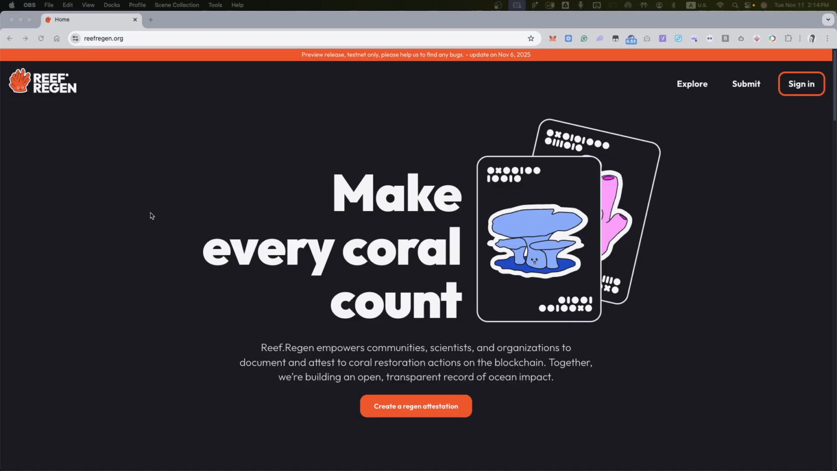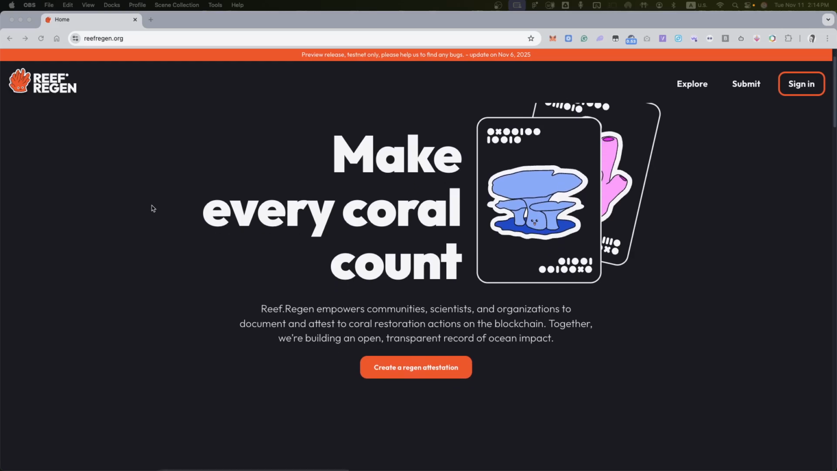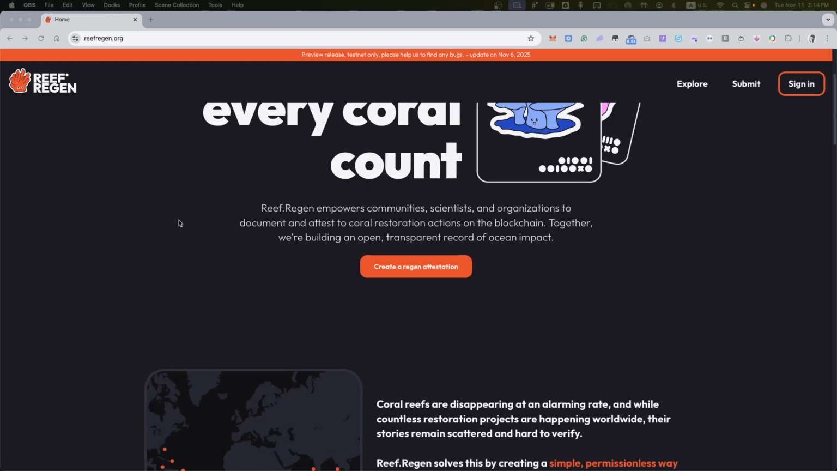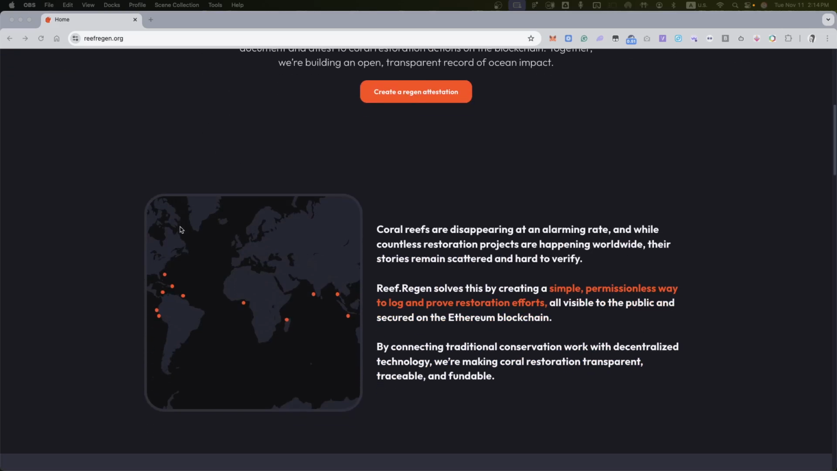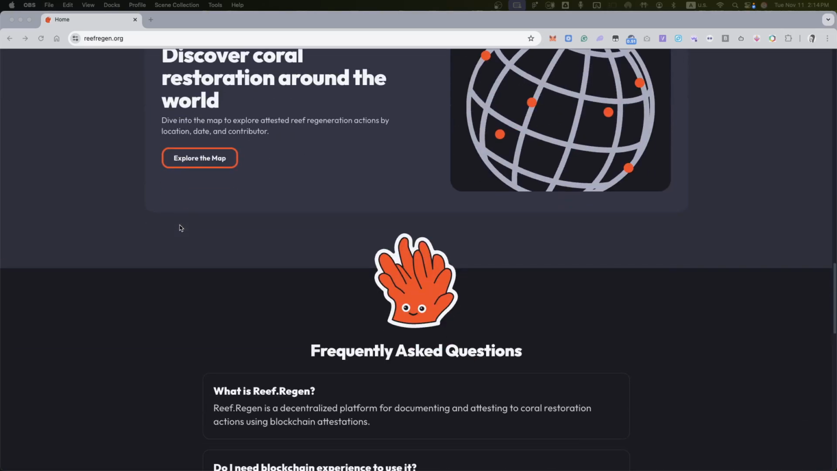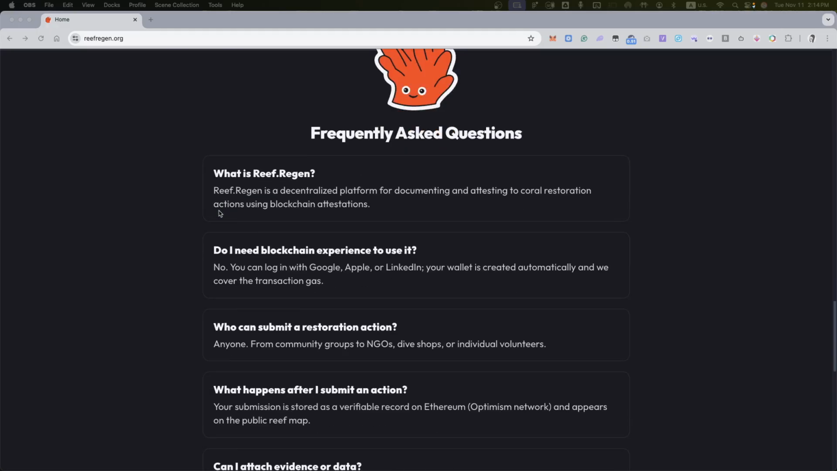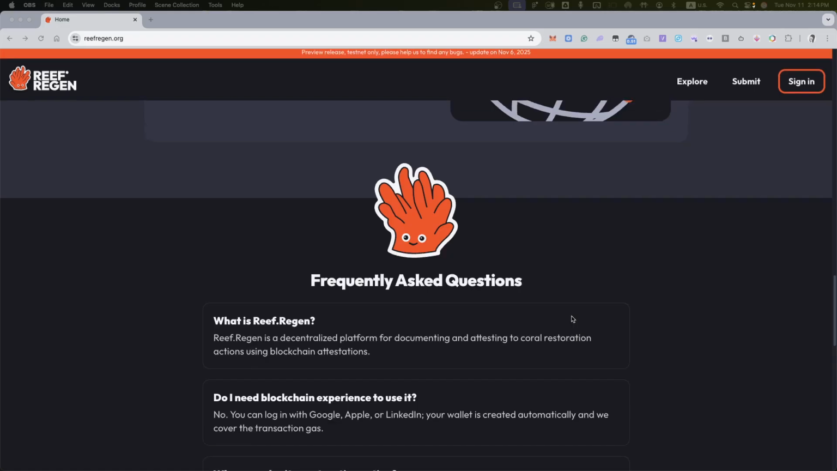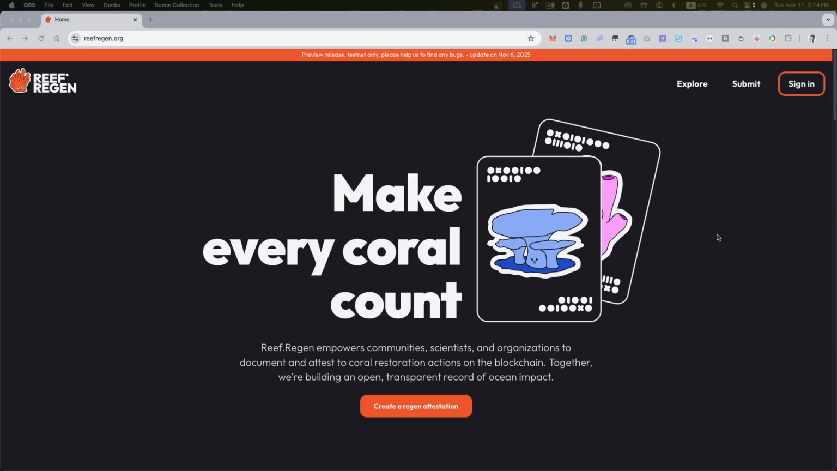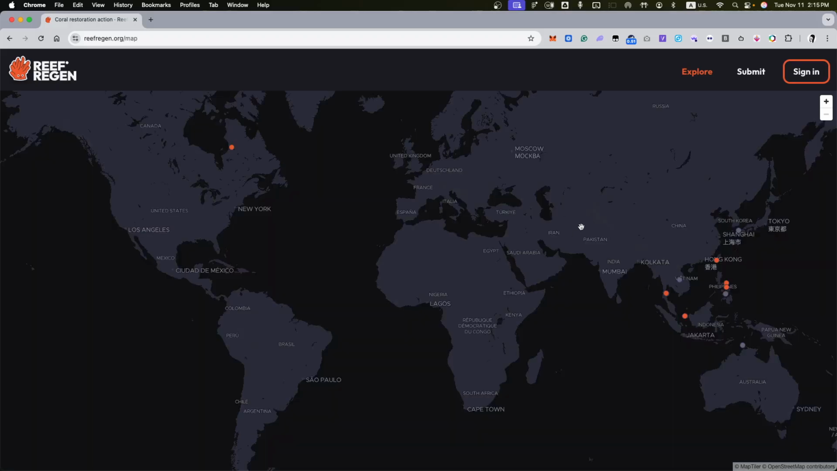So you will land on this landing page that introduces our mission and what you can do with it. We will quickly browse through, and then you can explore the map to see what's going on there, and then you have a FAQ. If I'm a visitor, I'm probably just going to explore here. This is where we can see all the attestations.